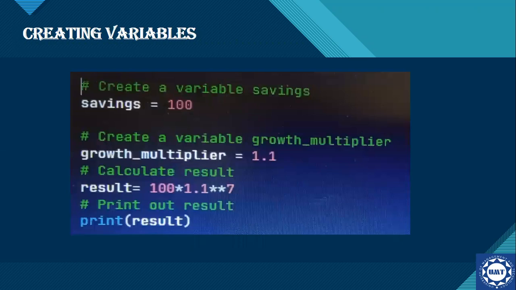Then creating variables. How to create variables in Python? For example, in the given query, you can see a variable is being created. Savings is equal to 100. So it is the variable for savings. Then create a variable for growth multiplier. It is equal to 1.1. It is the variable for the growth multiplier. Then calculate the result. After all, print it out, just like other queries in Python.